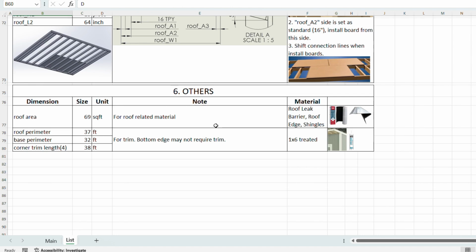The 6 forms give some numbers for arranging the accessories. Roof area is the total area of the roof. Use it to buy roof material. I use the roof barrier only. So something like this. It may not last as long as shingles, but good enough for a few years.